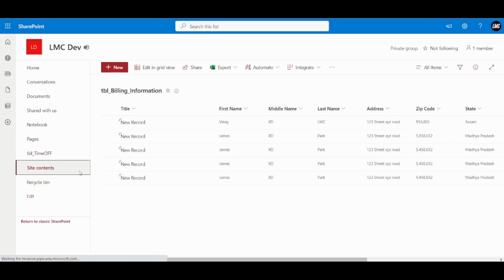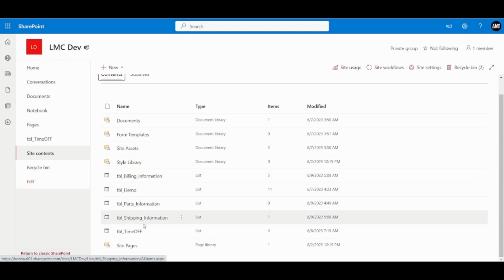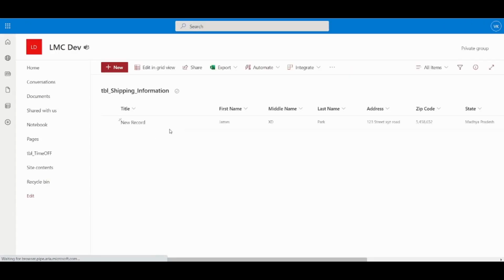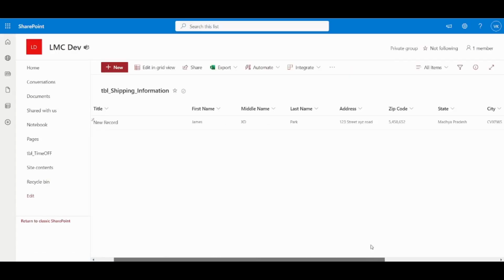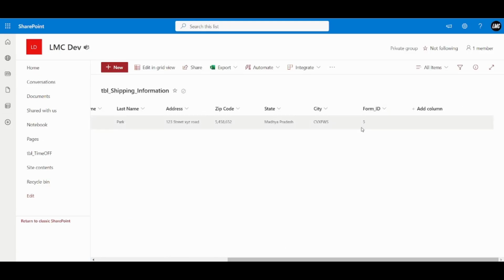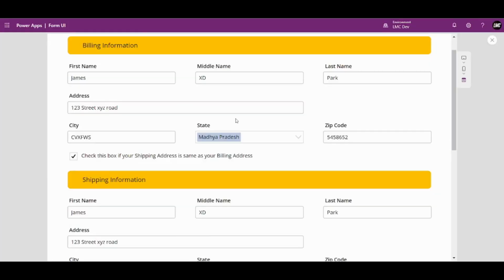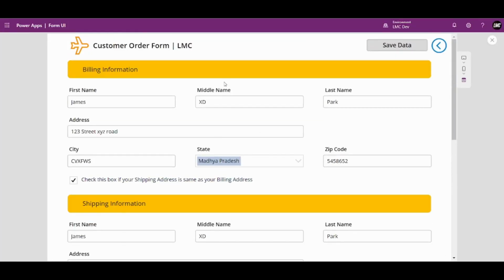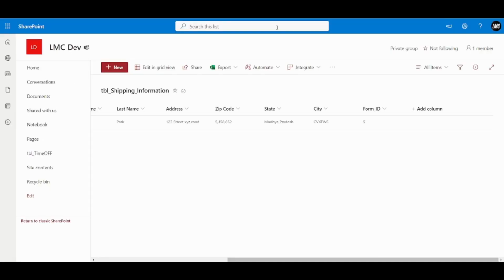Let me go to site content and let me show you that shipping information. See, shipping information data is here, and see, check its form ID. Okay, the form ID is fifth because we did it the fifth time. So that is why we will know this is the fifth time I submitted the form. This was my shipping detail, this was my billing detail. That is why we create that unique column.